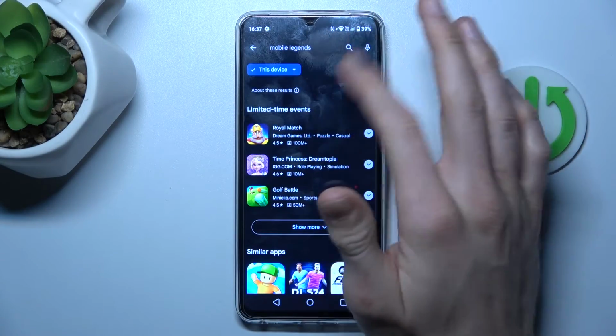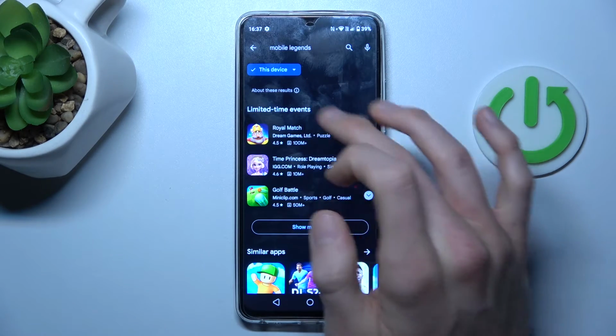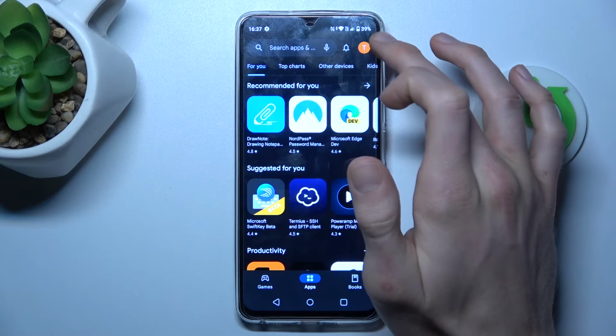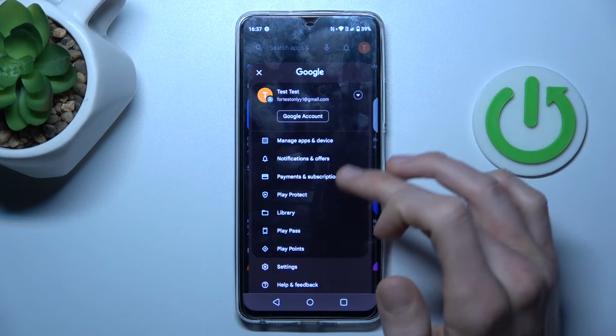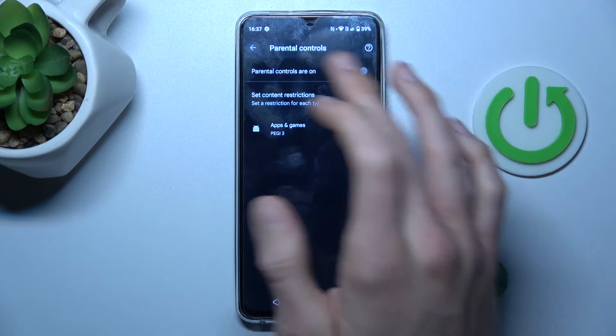When you try to find your game, such as Mobile Legends, and it isn't visible right now, to fix it we must go back to the main menu of our Google Play Store, where we press on our photo on the right corner. Now Settings, and there Family and Parental controls, which is on right now.